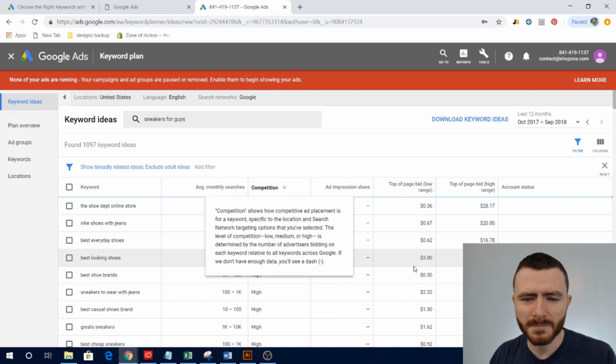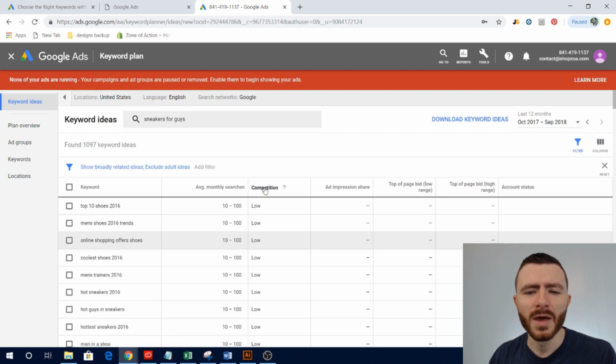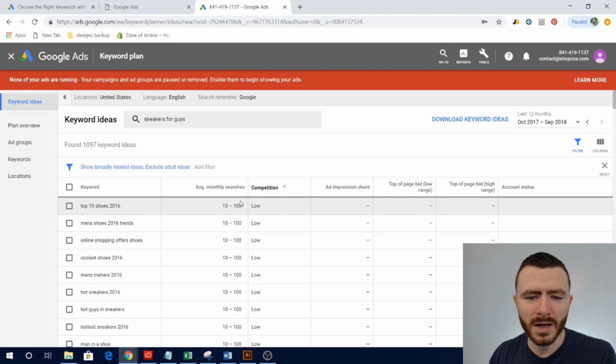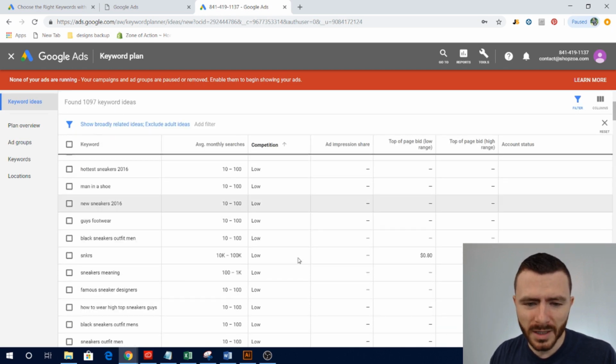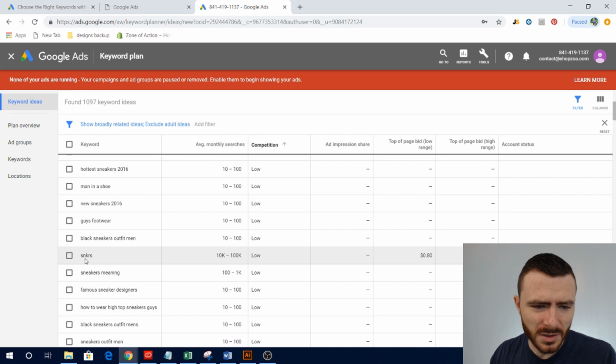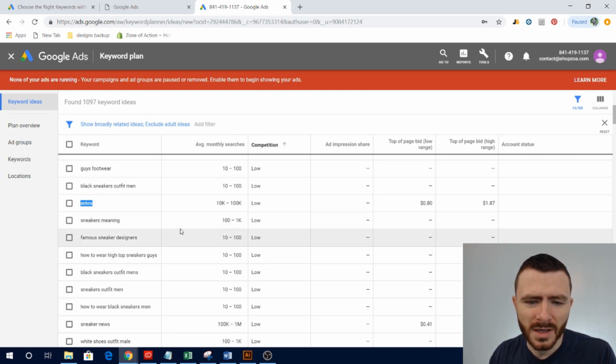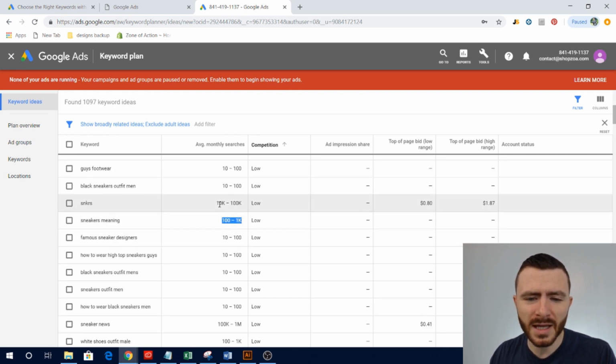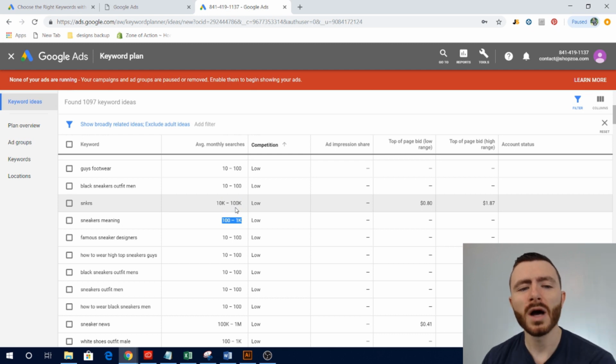Let's see if we can prove that. A little bit slow, so we want to search low to high. So as you can see now, when we type in a longer keyword, so sneakers for guys, we're getting a lot more searches and keyword ideas that are low competition. So obviously they're also lower monthly searches, but I like to look, so sneakers, kind of just like an acronym, has 10 to 100,000 low competition. So you can kind of find these outliers that have up to 1,000, 10,000 searches that are low competition just by extending the phrase that you're searching for.